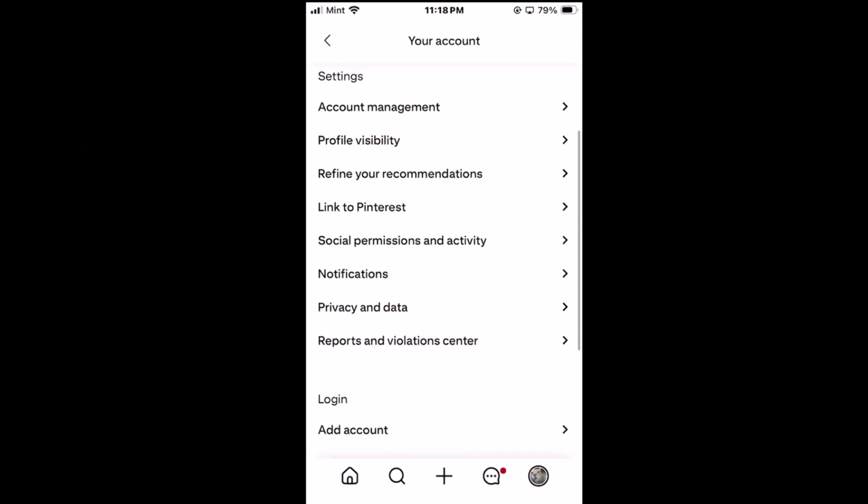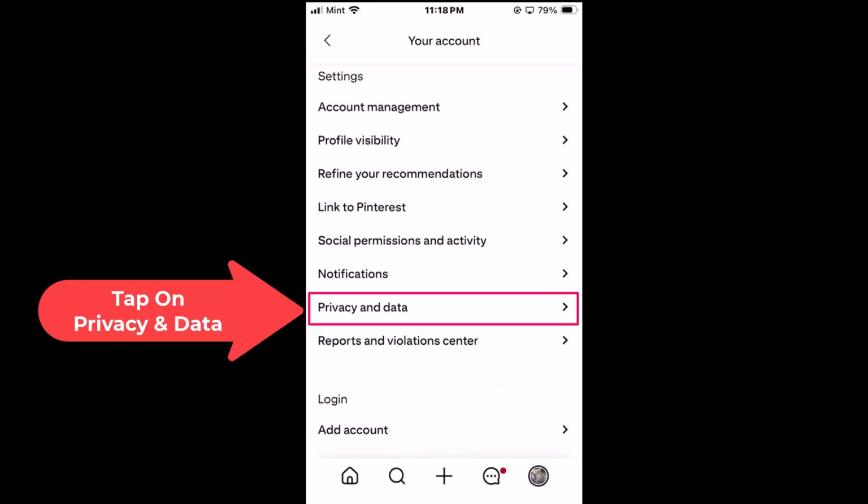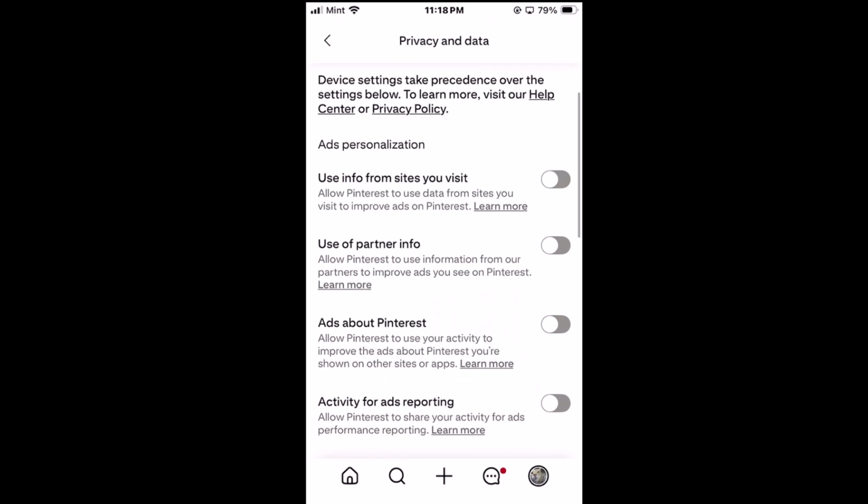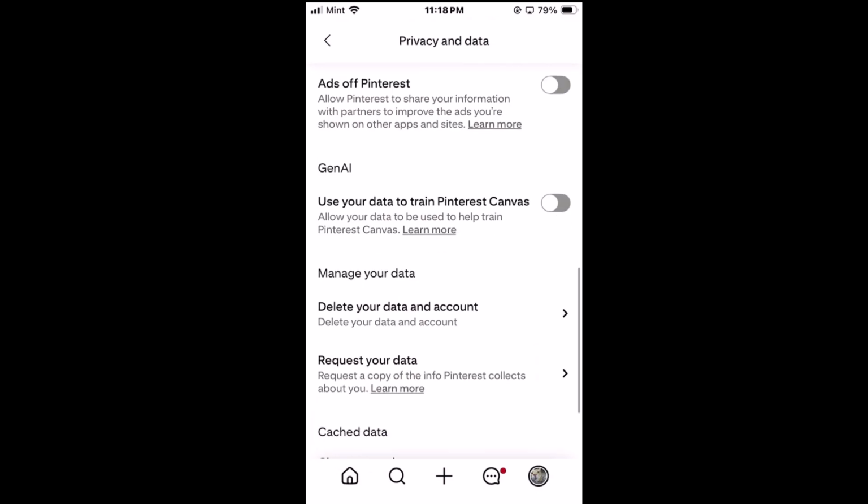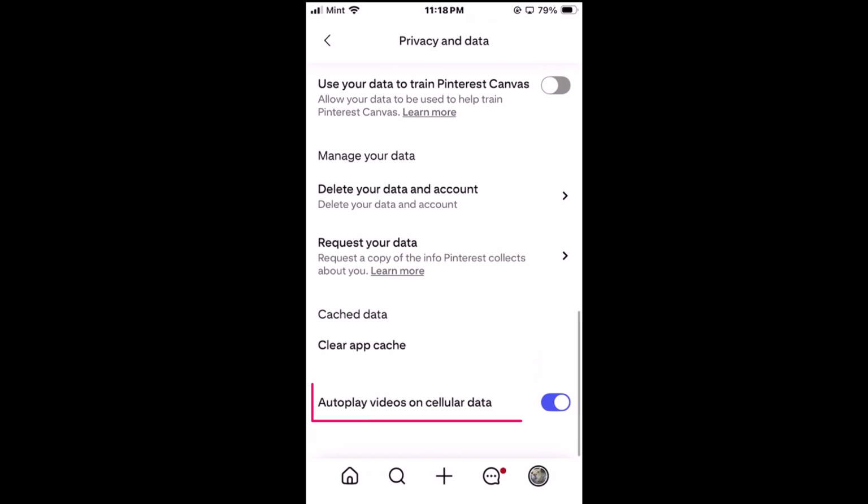Then you will scroll down to where it says Privacy and Data. Tap on Privacy and Data. And then you'll scroll all the way down toward the bottom. And right at the very bottom, Autoplay videos on cellular data.